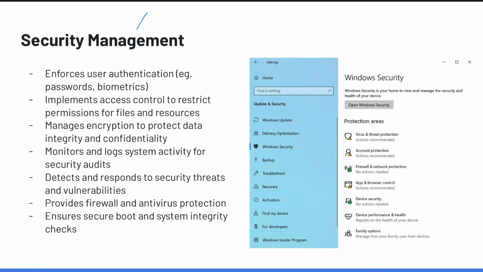Next, we have security management. We talked a little bit about this. The operating system can be responsible for user authentication. This can be something as simple as typing in a password to log into a computer, or putting your thumbprint in. It can control access to certain files, so maybe certain users can access certain files and certain users can't. It can allow us to encrypt certain parts of our computer system. It can also log system activity.